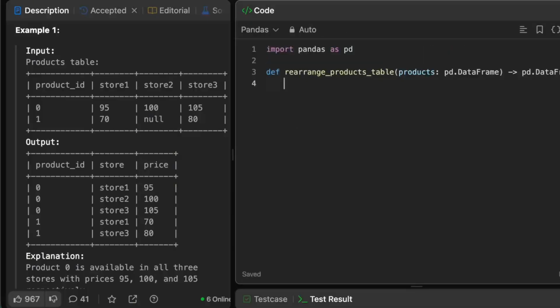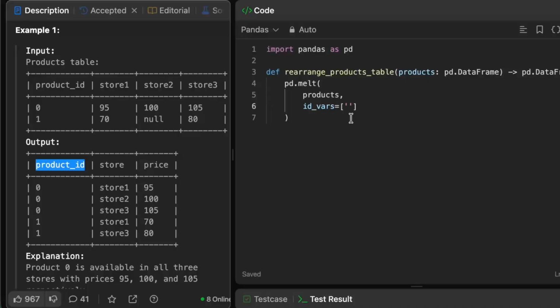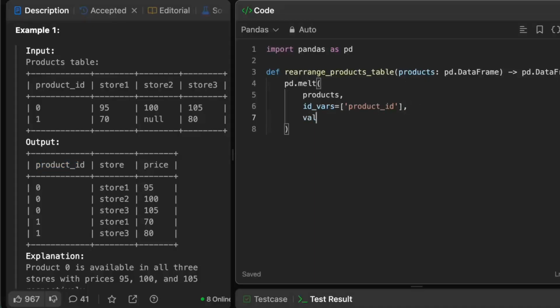In Pandas, we have a function melt. The melt function from Pandas takes in 5 parameters. First, we indicate the data frame. Now we specify the identifier variables. Our identifier is product ID. Then we indicate the value variables. The value variables are those 3 columns that we want to transform.